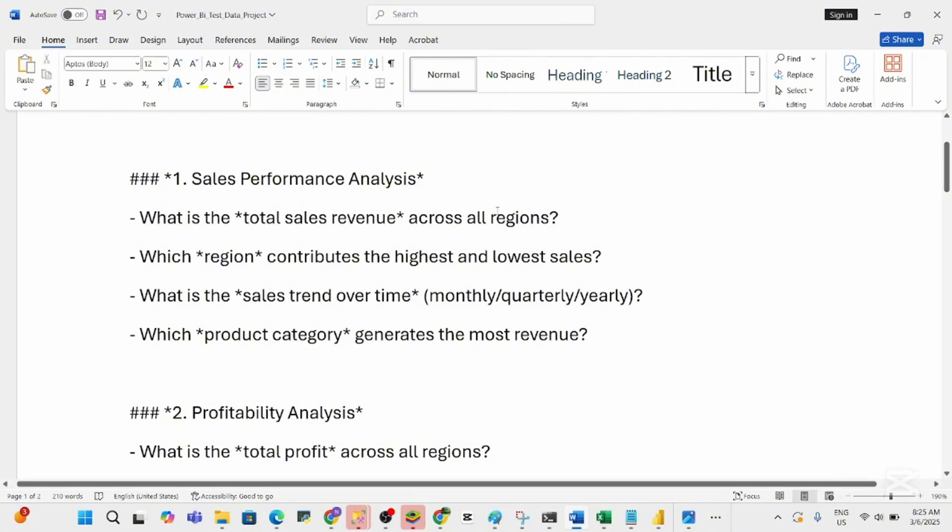So we need to perform question 1, sales performance analysis. What is the total sales revenue across all regions? Which region contributes the highest and the lowest sales? What is the sales trend over time, monthly, quarterly, yearly? Which product category generates the most revenue?